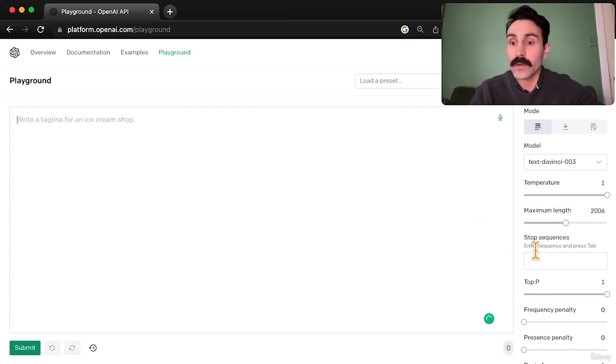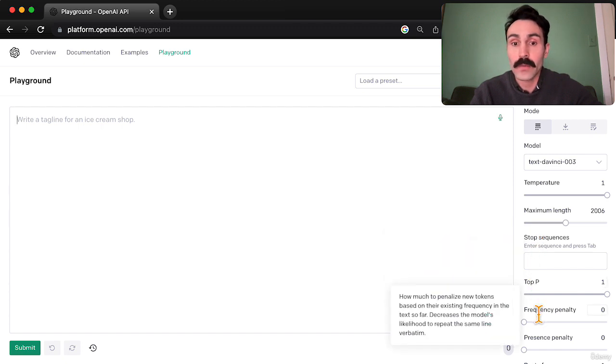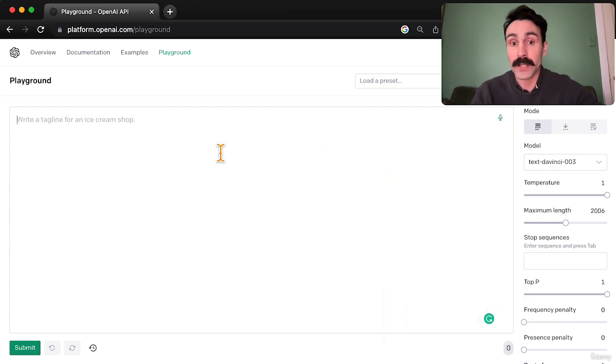Now, we're not going to worry about stop sequences for this tutorial. We're not going to worry about top P, and we're not going to worry about these penalties right here. Frequency penalty essentially tells the AI not to repeat things that have already been written in this box. Presence penalty tells the AI to change the topic if it can. It's kind of like a cue to change the subject. So now that our settings are in place, we're going to move on to some prompt guidance.